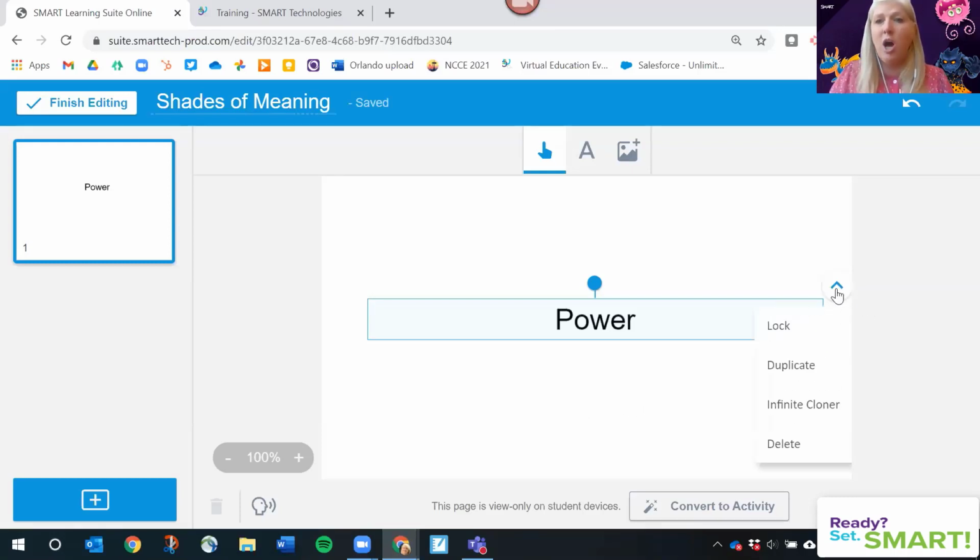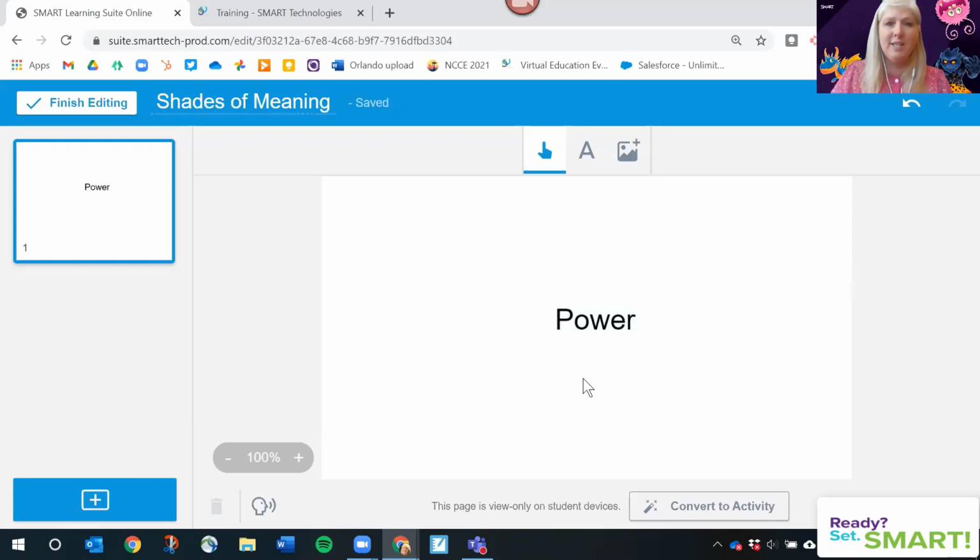But I'm going to actually lock this down. So now when I send it to my student devices, they won't be able to move it. It'll be permanently painted on.